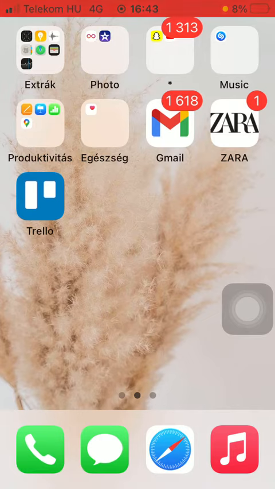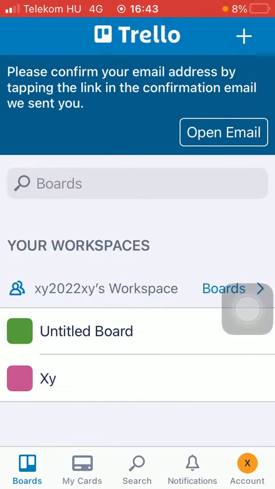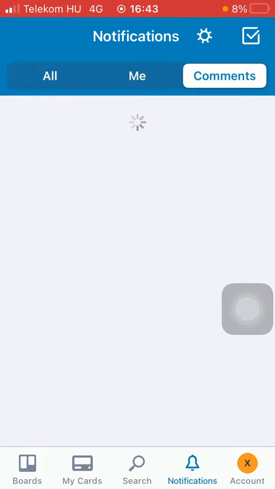So let's jump into it. First of all, open the application on your phone, then tap on the notifications icon down below, which is the fourth option. Then here you are ready to select from three types of notifications, such as all, me, or comments.